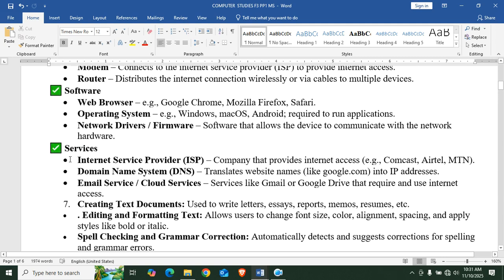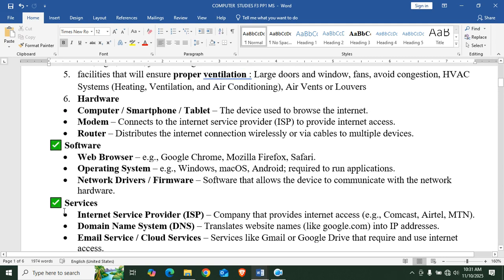For the services, you need to have an email client or email service like Gmail, Yahoo, Hotmail or Outlook. Then you can also have an internet service provider. These are the people who will provide you with the internet. And then you have the domain name system. These are the addresses that identify you. This is a way of identifying you on the internet. For example, if you want to access the Kenya National Examinations Council website, you can go to www.knec.ac.ke. So those are the domain names we are talking about here.